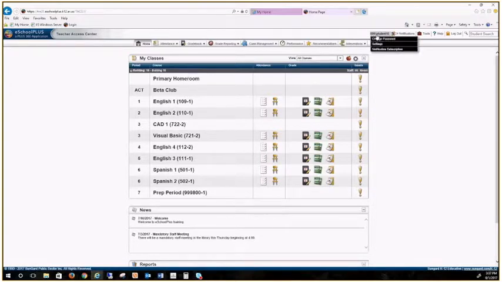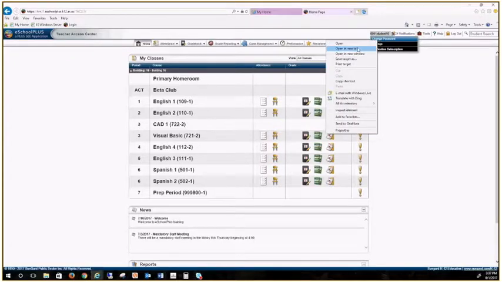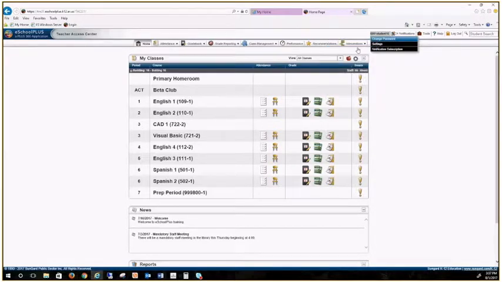The first one we want to look at is if you hold your cursor over the username, you're going to see three menu items. One is change password, one is settings, and the other one is notification subscription. So we're going to look at change password first. I'm going to right click and tell it to open in a new tab so that it doesn't take me away from my training page.